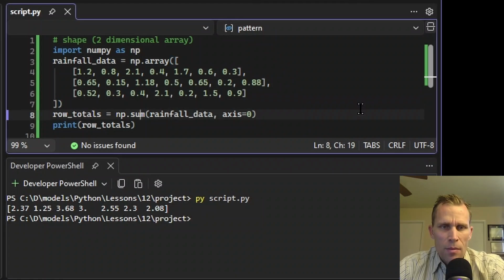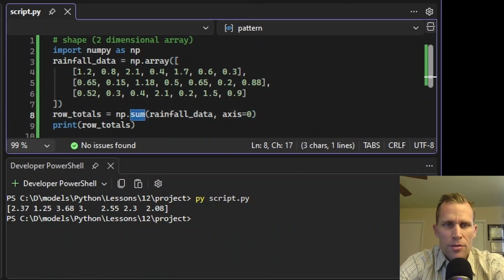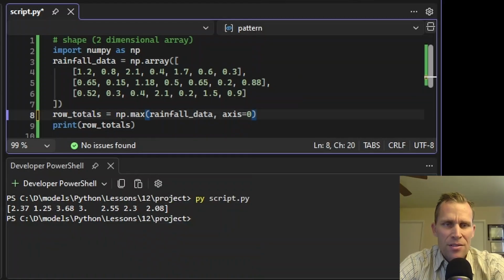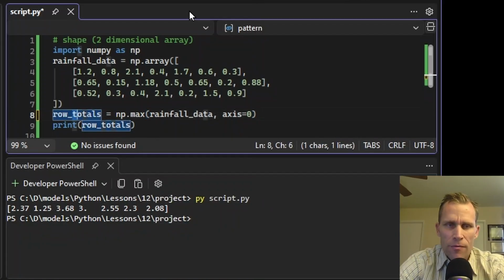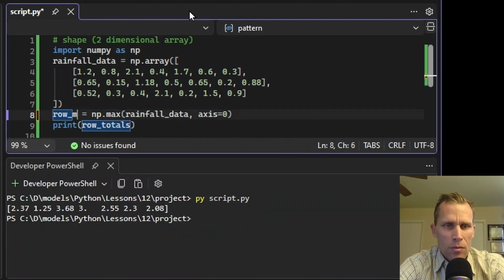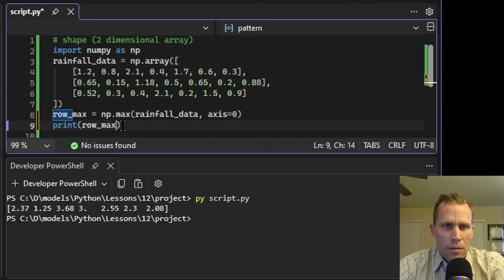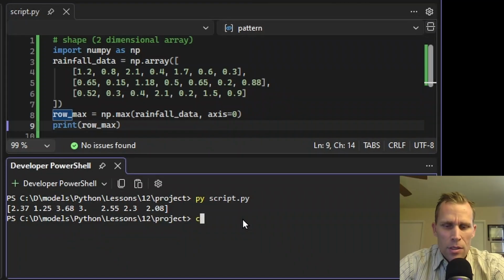Instead of using the sum operation, some of those other operations are still fair game and something we can use. So if I wanted to go with max, I want the maximum value for each day. Doesn't matter which rain gauge. I just want to find out what is the maximum value. So we'll call that row max, and then that's what I'm going to print out down here. This is going to be the same shape, but of course the value is just going to be not the sum, but the maximum value.